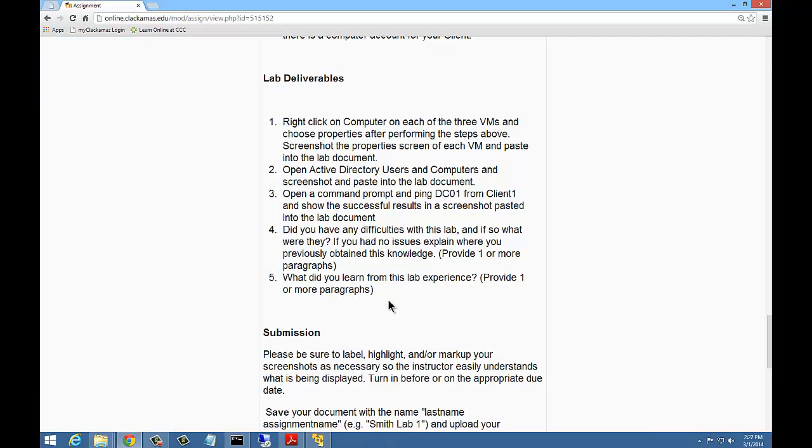Did you have any difficulties with the lab? Even if you had no issues, provide information on where you obtained this knowledge and what you learned from this lab experience. So give me 1 or more paragraphs on that, and you can get yourself 100, which I'm sure you all will do. If you have any problems, make sure you send me an email and I can give you a call and I can remote into your computer and help you out if necessary.